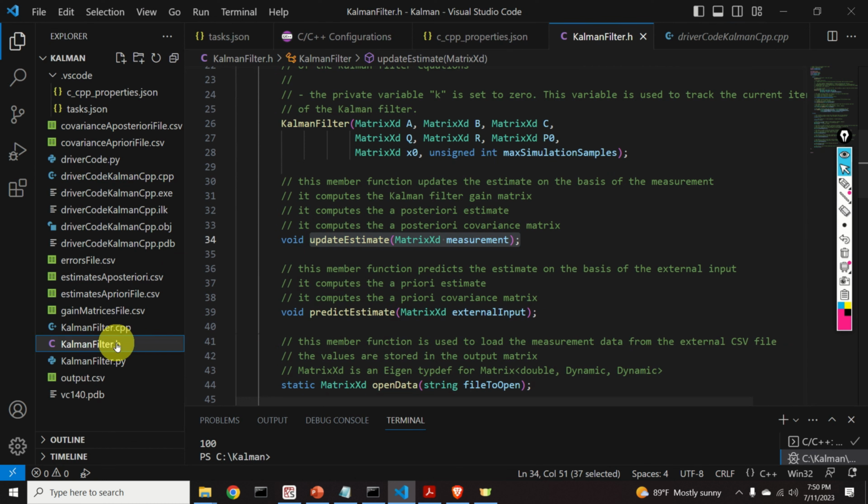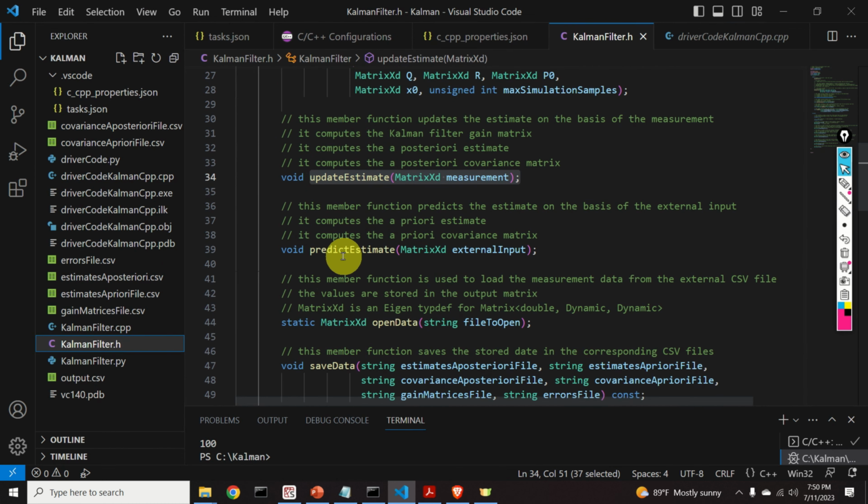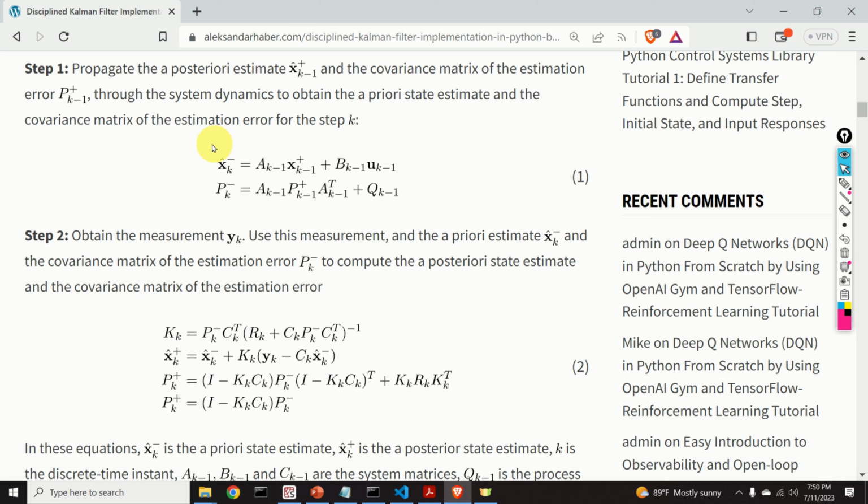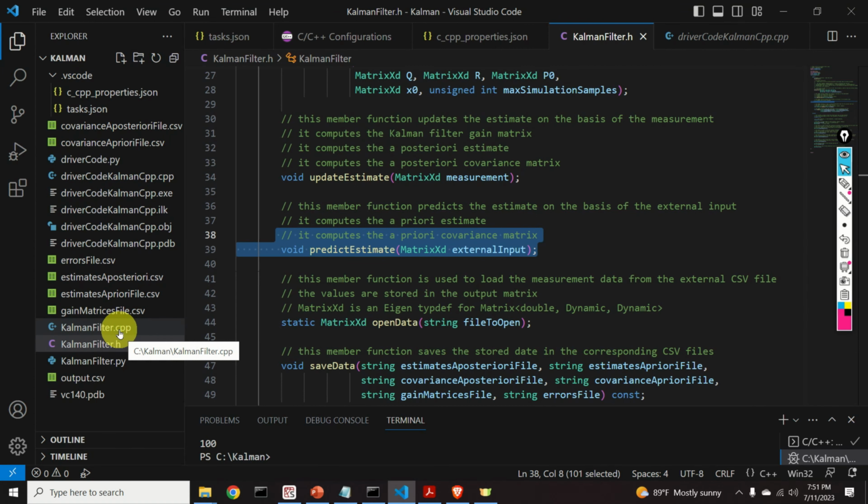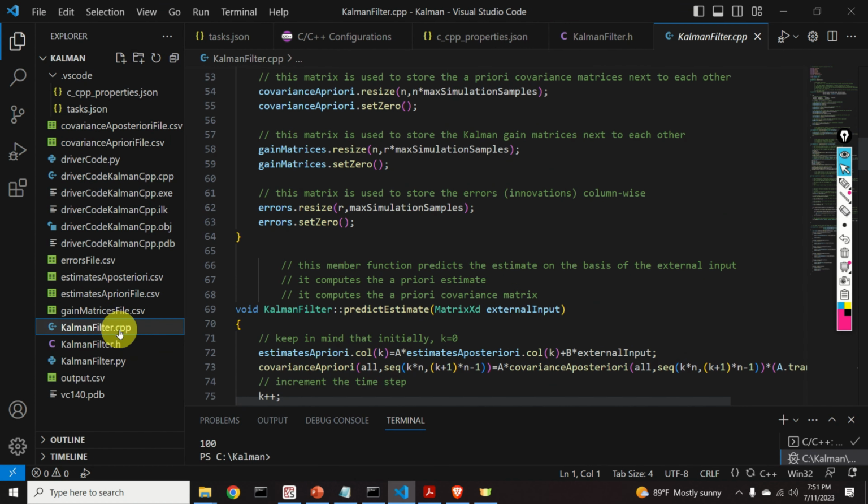Let's go back to our header file and let's explain other member functions. First, we will explain this function called predict_estimate. This member function predicts the estimates on the basis of the external input. It computes the a priori estimate and it computes the a priori covariance matrix. That is, it implements these two equations and the step number 1. Let's look into the implementation of this function.